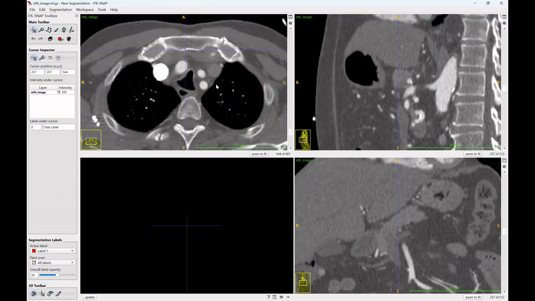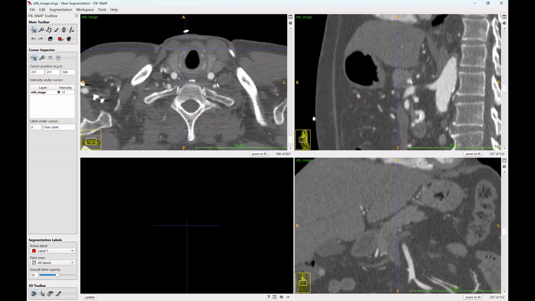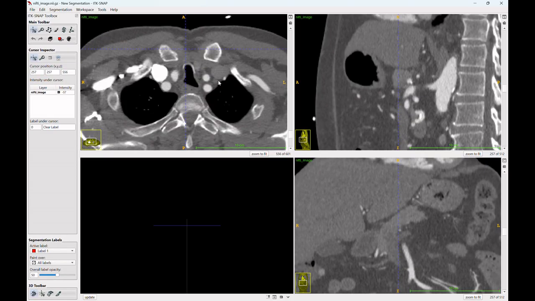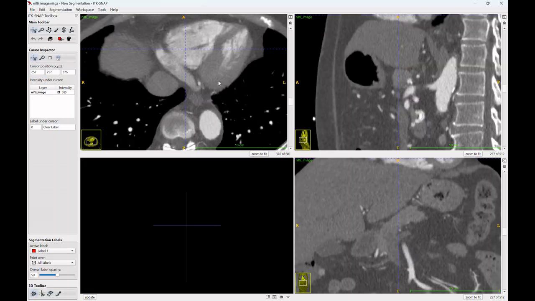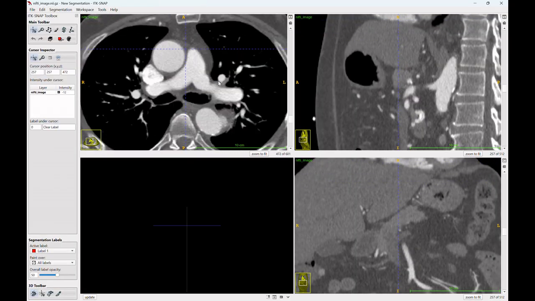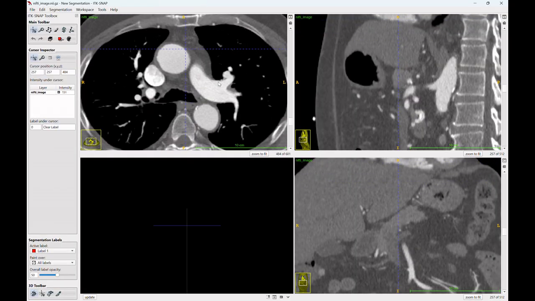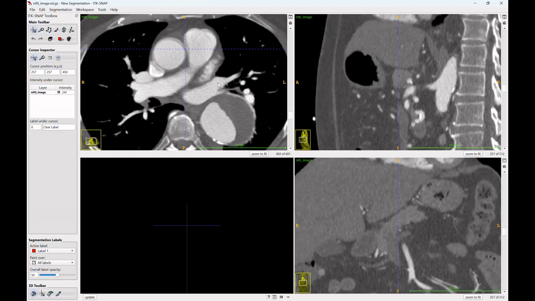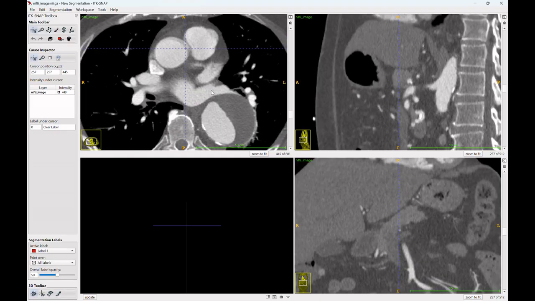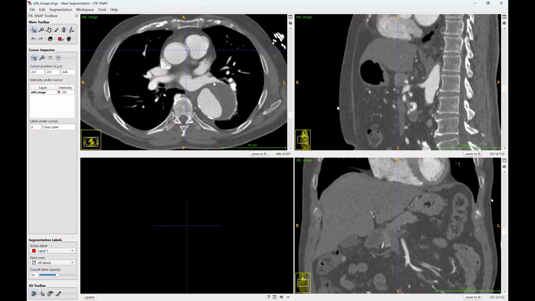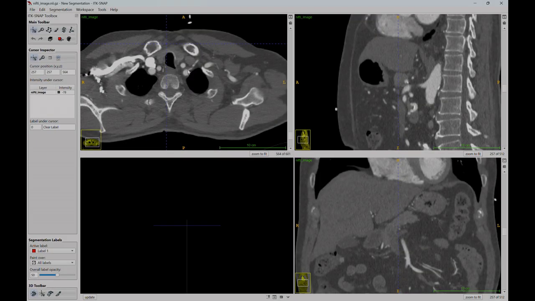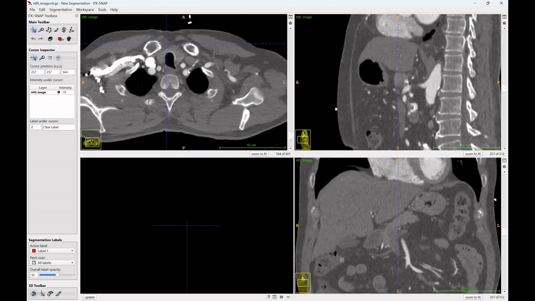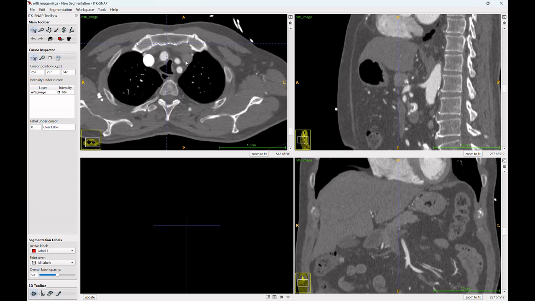The goal is to define the range of slices we will work on. In this example, segmentation will start around slice 445 and end around slice 560. We will now create a new segmentation.